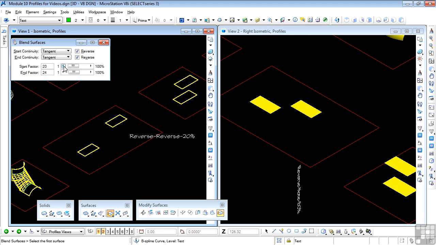Well, let's change that to 20. You'll see why this is so in a second. And leave continuity on tangent in both cases. Now again, you've worked with these before.